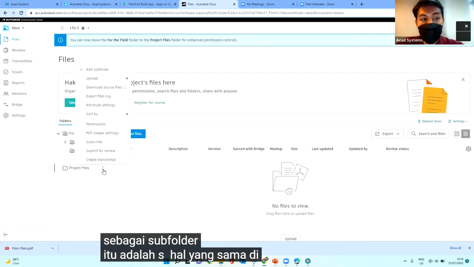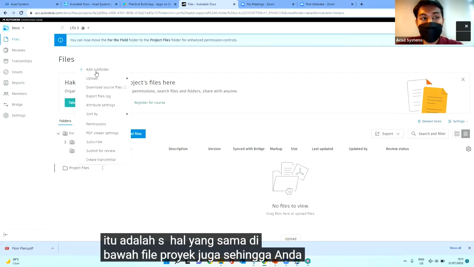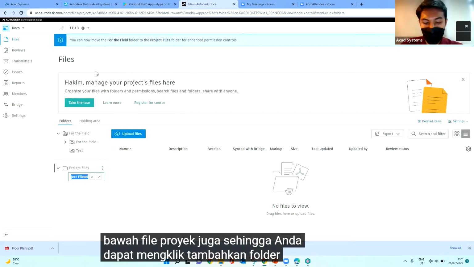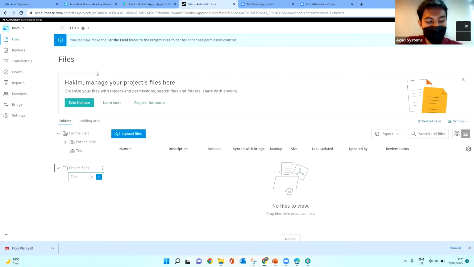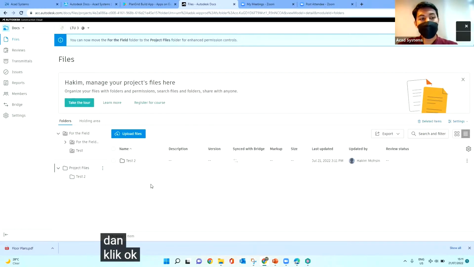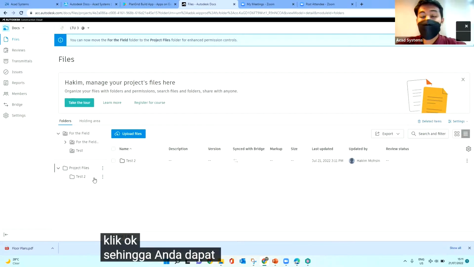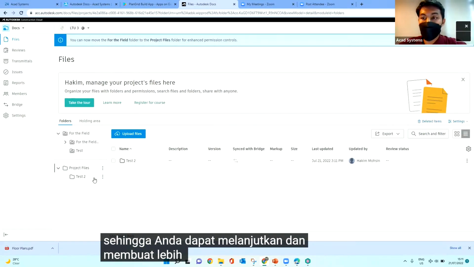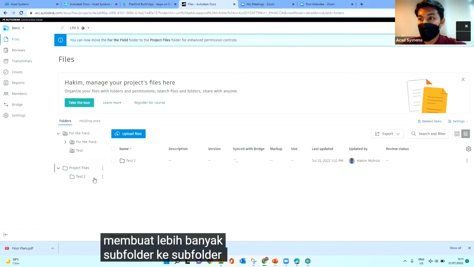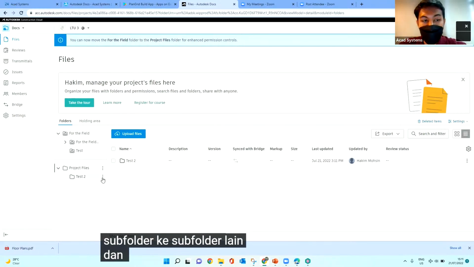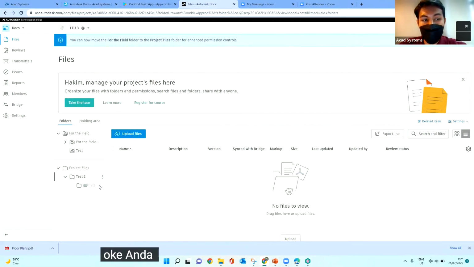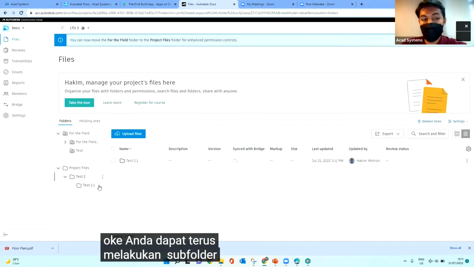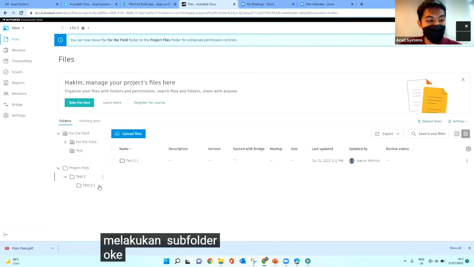It's the same thing under the project files as well. You can click add subfolder, give it a name, and click OK. You can continue on and create more subfolders under other subfolders using the same method. You can keep on doing the subfolders.